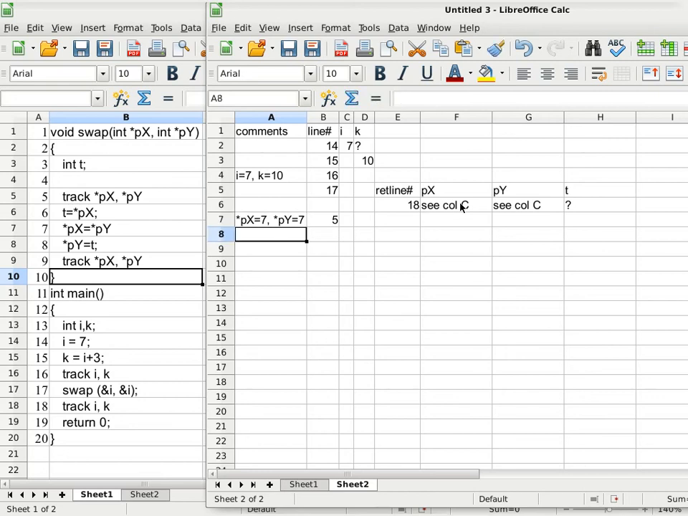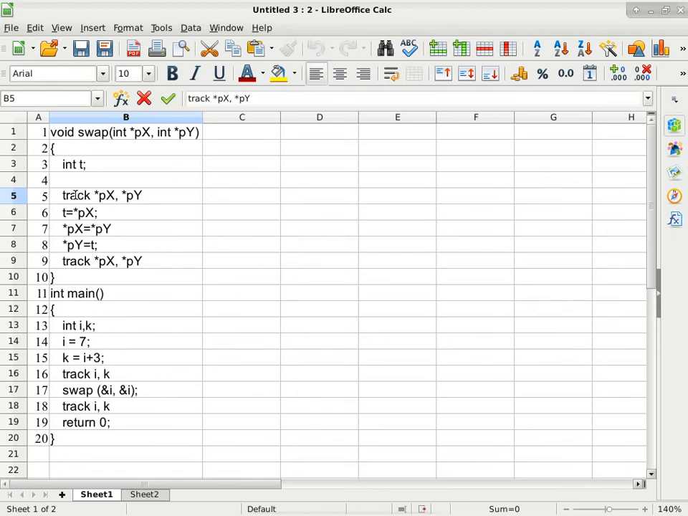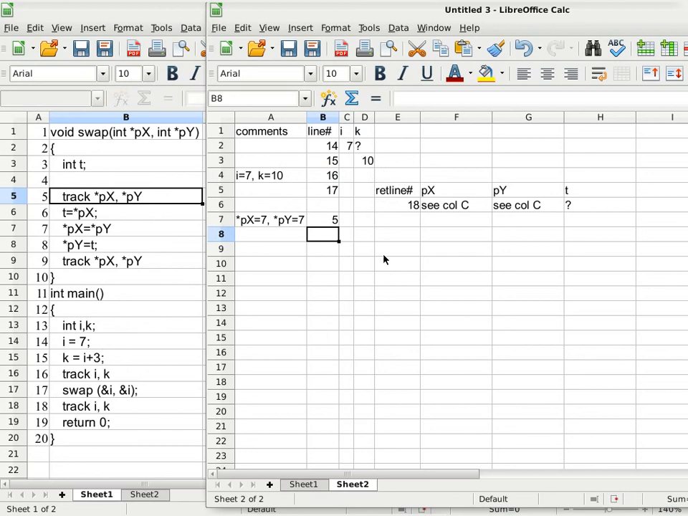Was trace covered in the pointer material? No, it's just printf. Did we learn that somewhere and I just missed it? Printf or trace? Trace is printf. Yes. Fine. It's a short one. I just wanted to make this a little bit easier. It's just printing the values of whatever the expressions are.